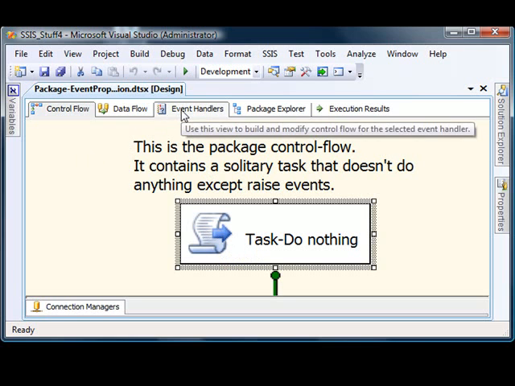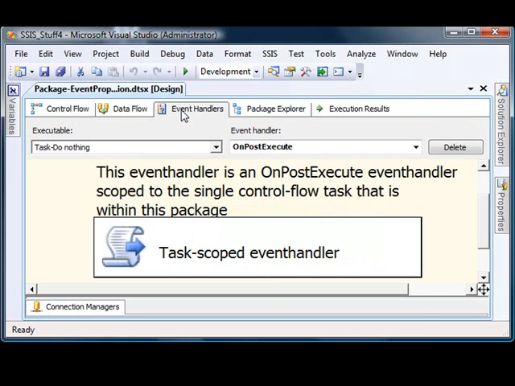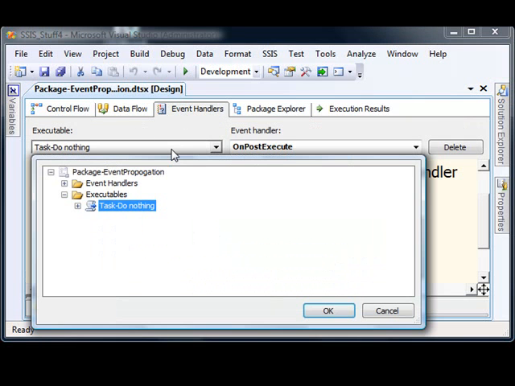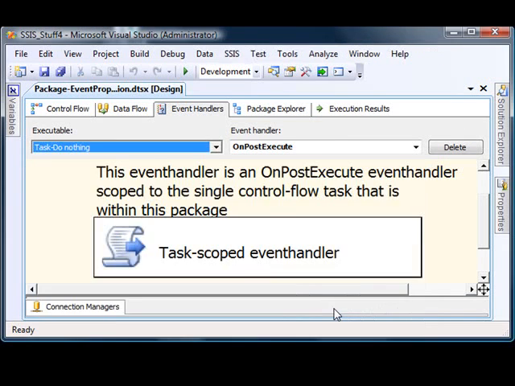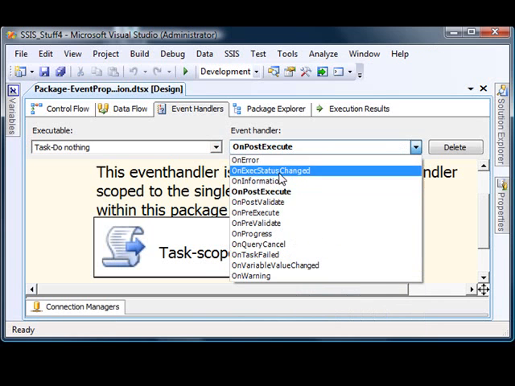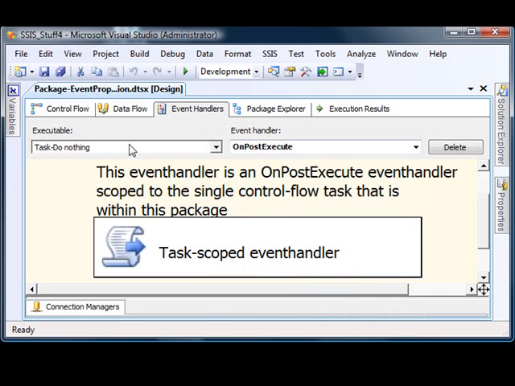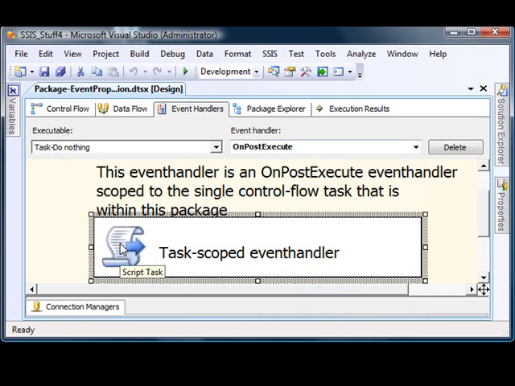So, if I move over to the Event Handlers tab, you'll see in my executable drop down here, I've selected that task from my control flow. So this is an on-post execute event handler, and it's scoped to the task that is in my control flow. Now what this script task in this event handler does is throw up a message box which will say which task in the control flow caused this event to fire.